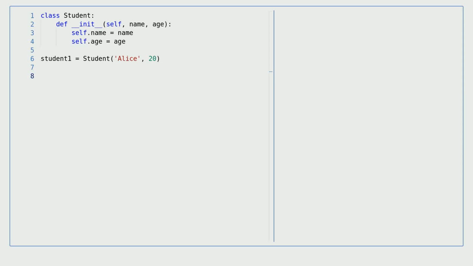Now, let's create an instance of the student class. We are creating student1 and passing Alice as the name and 20 as the age to the init method. We can now print the attributes of student1 which we just initialized using the init method. As you see in the output, when we print student1.name and student1.age, we get Alice and 20, respectively. This is because the init method is called when we create a new student object, initializing the object's attributes.